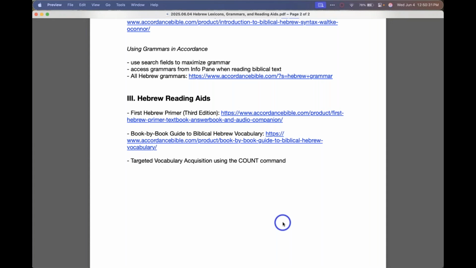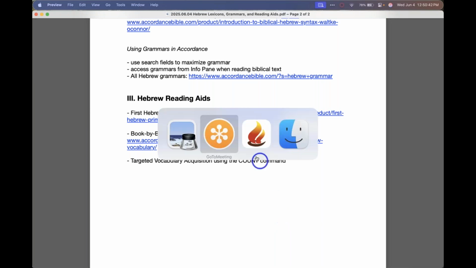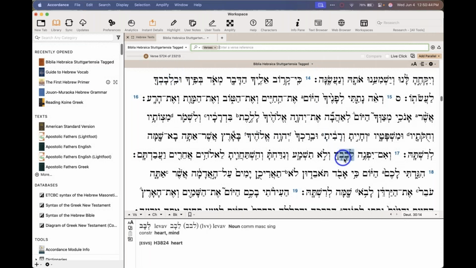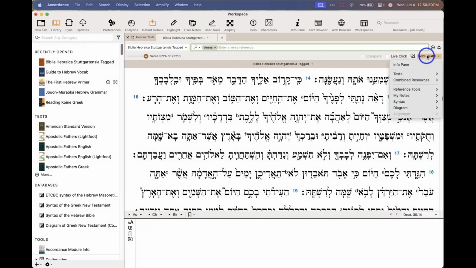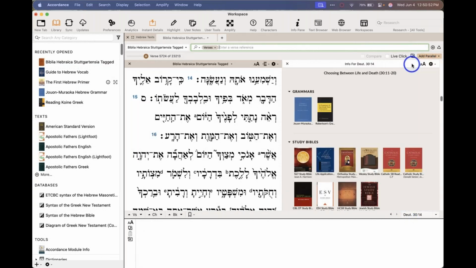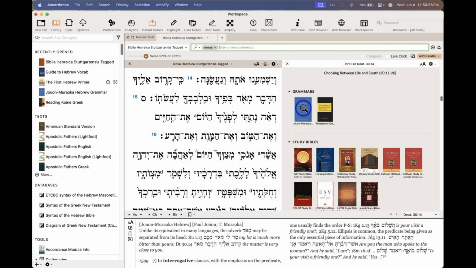Somebody said, when you select a word in the Hebrew text, then click on the grammar in the info pane and get multiple hits, how do you navigate in the grammar from the first hit to the next one, etc.? Let me see if I answer your question, and if I don't, please let me know. But let's take the word Deuteronomy 30:14. So we'll just take that at parallel info pane and Joüon-Muraoka.